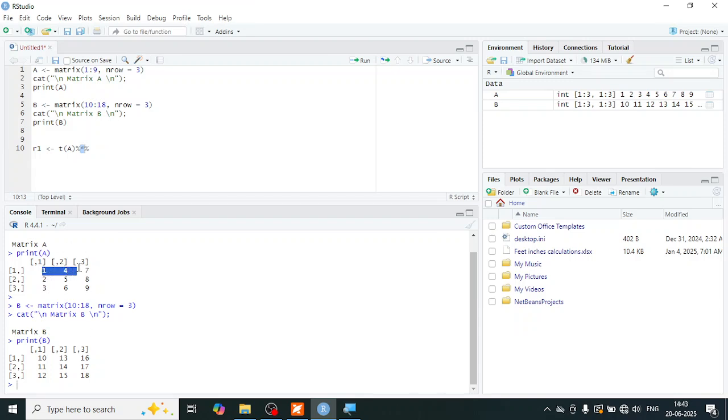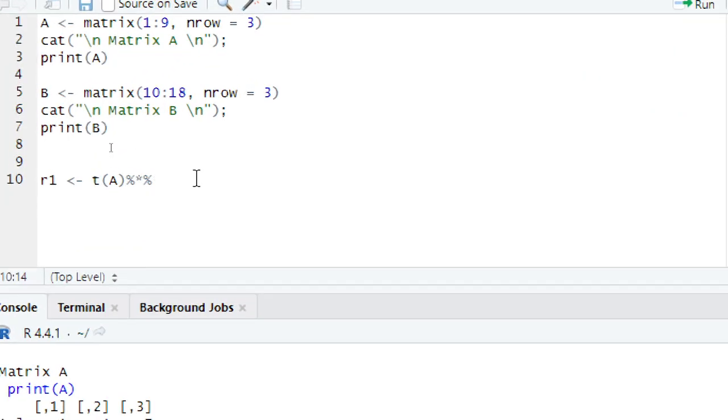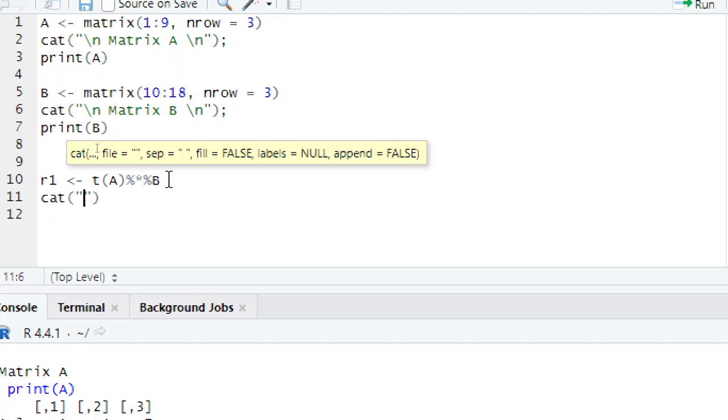Matrix multiplication is when all the elements of the row have to be multiplied with all the elements of the column, and then they will be summed up. So in order for you to do that thing, you have to use this option. So let's go ahead and multiply it with the matrix B, and I am going to print the result by using the cat. I'm going to say cat, and first let me use a slash here for a space.